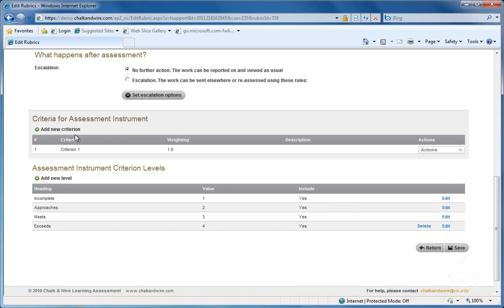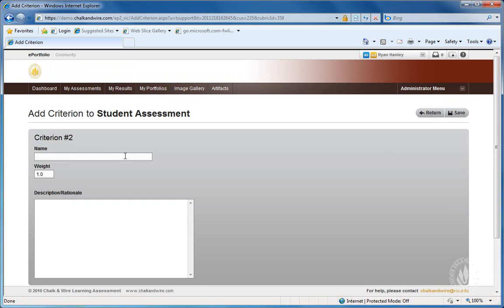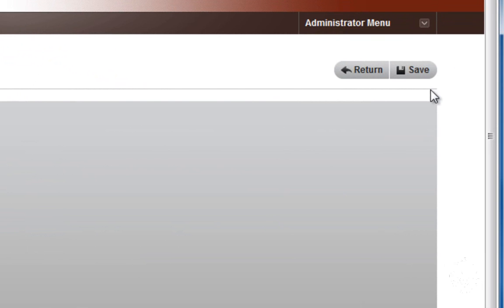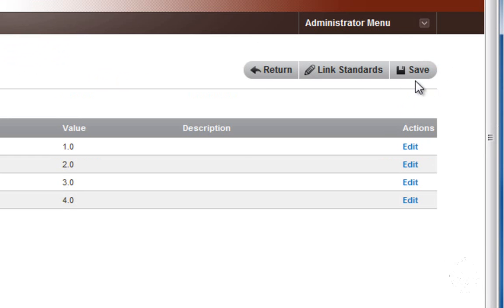You will start off with one criterion for your rubric, which you can edit under the Actions bar. Click Add New Criterion to create a new criterion for your rubric. Give the criterion a name and set the weight. The default weight will be 1 point. You can also add a description if needed. Click Save when you are done.